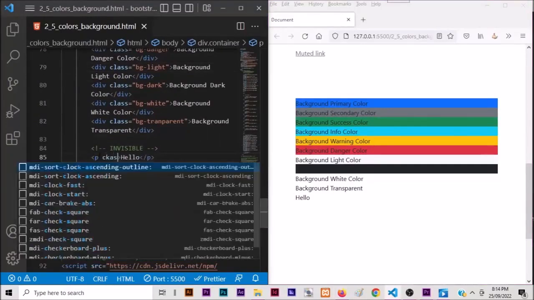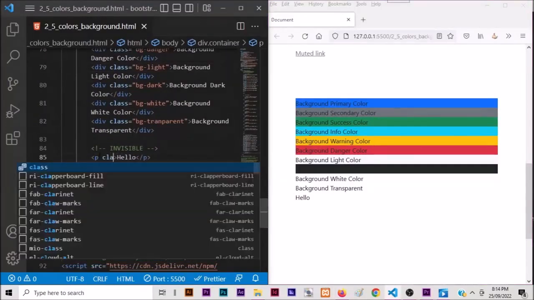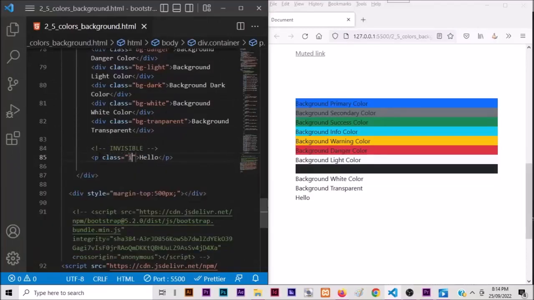Let's go down. You can add a class here, class of invisible. You can see the yellow disappears. If you add class of visible, it will appear. Invisible, disappear. So this is where we end this course. See you in the next lesson.